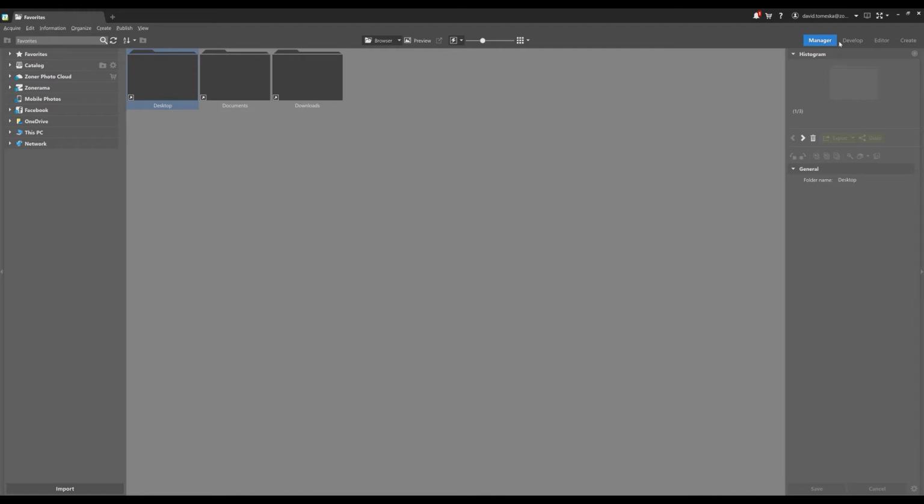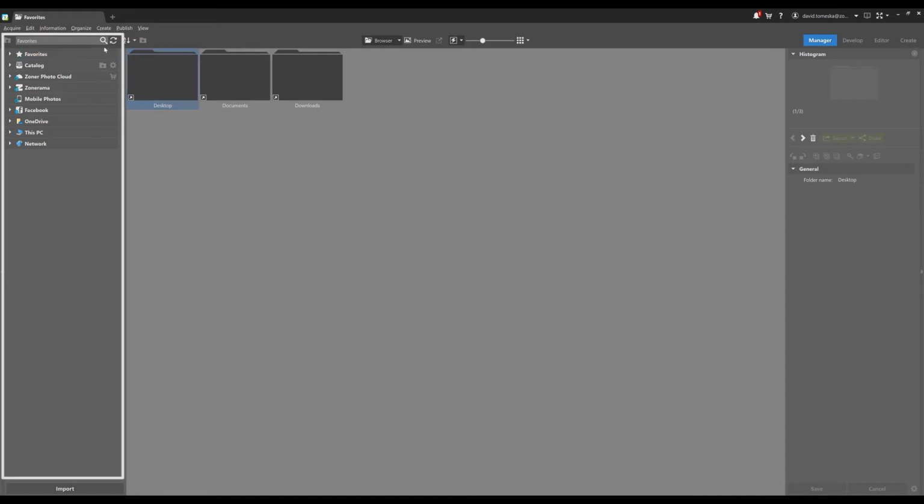Okay, so right now I'm in the Manager module, and the main part of the Manager module that you'd like to be aware of is on the left side here, which is called the Navigator. And here you'll find all of your photo disks and folders. And when you want to find something, one surefire way to do it is just go here to My PC, and you can see all of your files here.